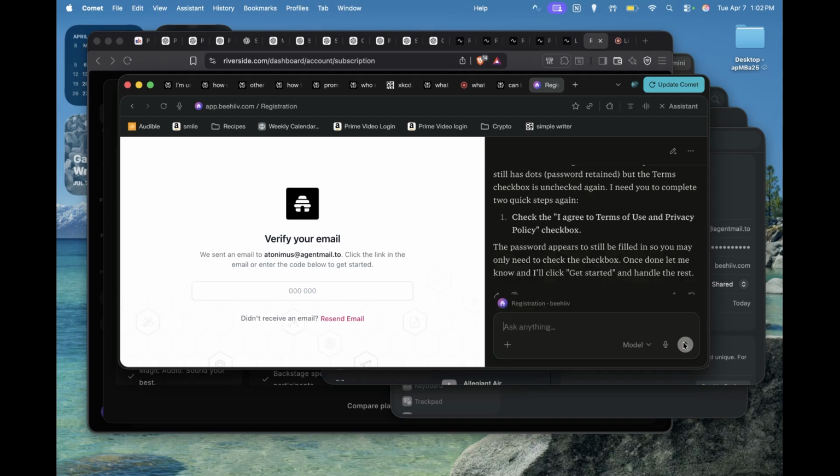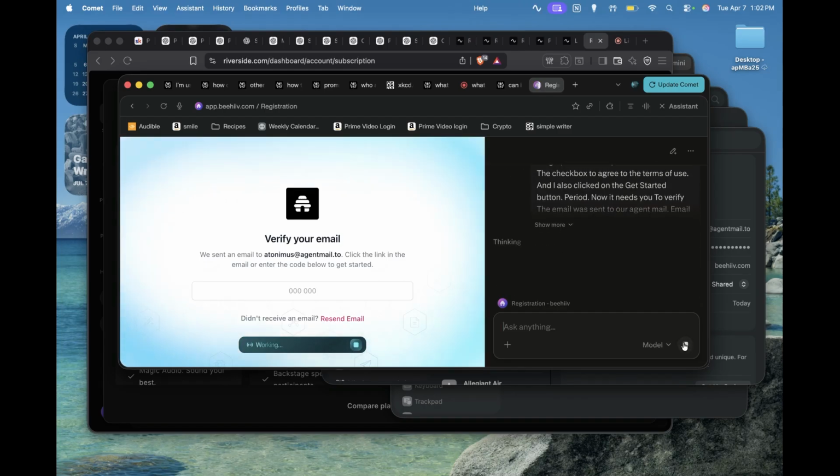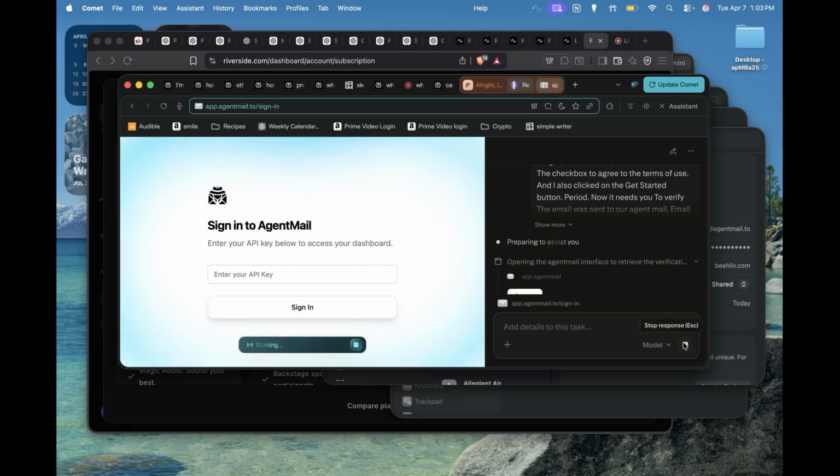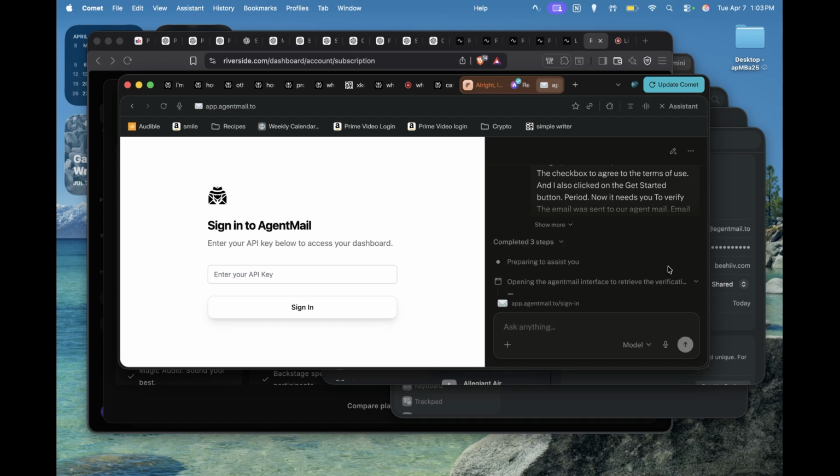Let's see how this goes. I'm really curious if it will go ahead and use the API to get that and then fill that in. I can't remember if I gave it the API key. It doesn't look like I did.